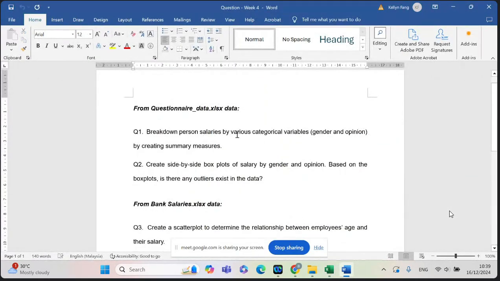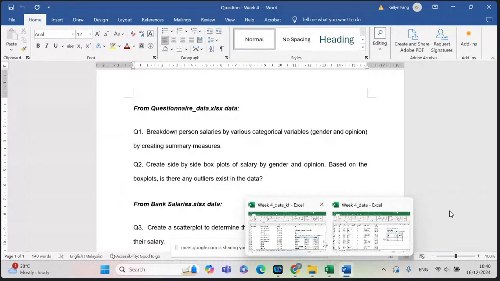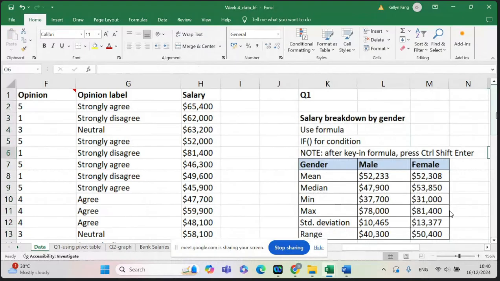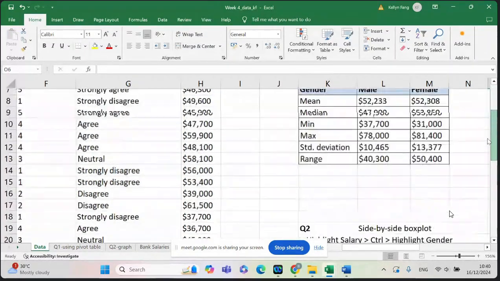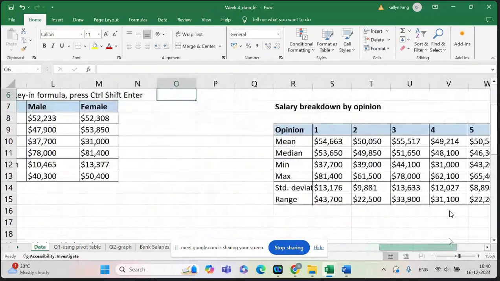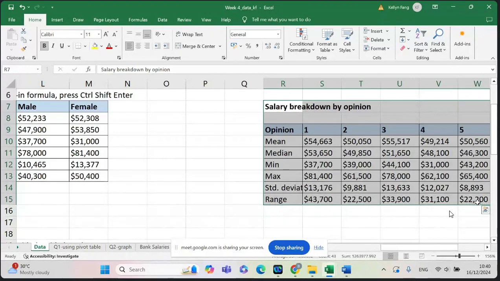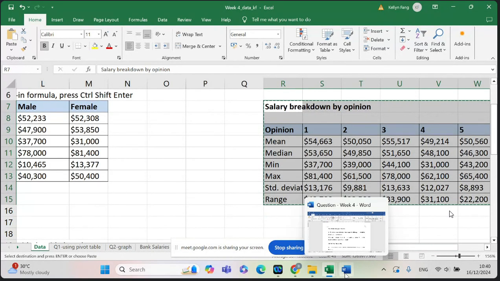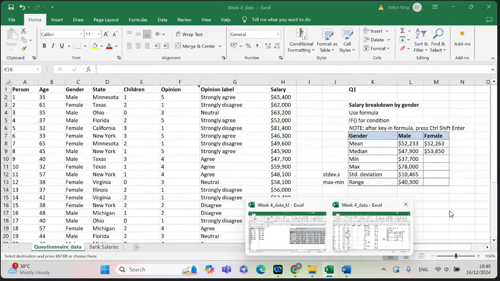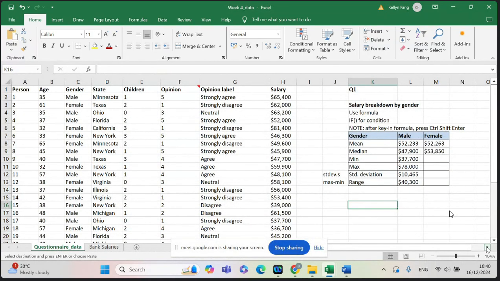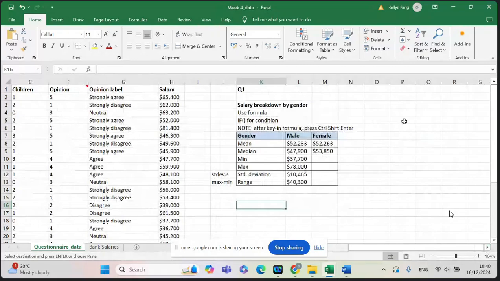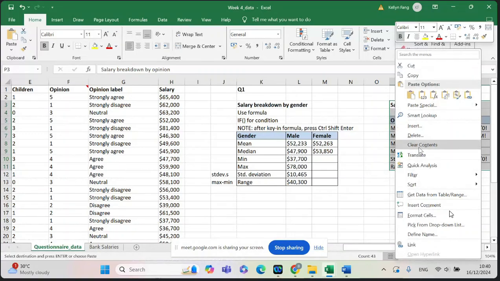Because you have to break down the salary by gender and also opinion. So for the opinion as well, you repeat the same step. Okay, that means you type the table, you get an answer like this. Okay, repeat the same step. If you know how to do it for the gender, then for opinion should be no problem.